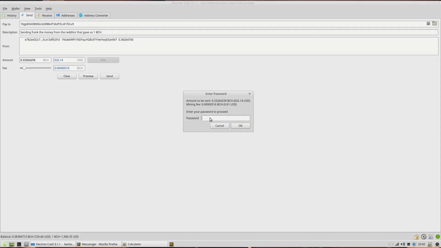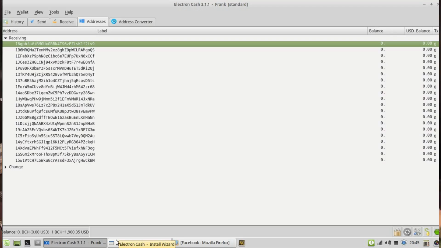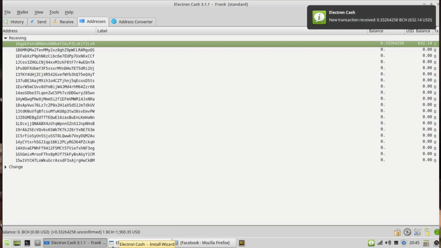Now I have to type in my password, so let's put that video camera away, and move this one away, just to be on the safe side. Even if people had this password, they wouldn't be able to do anything with it. Now we're going to click OK. Payment sent. Now this is broadcasted, and there it is.